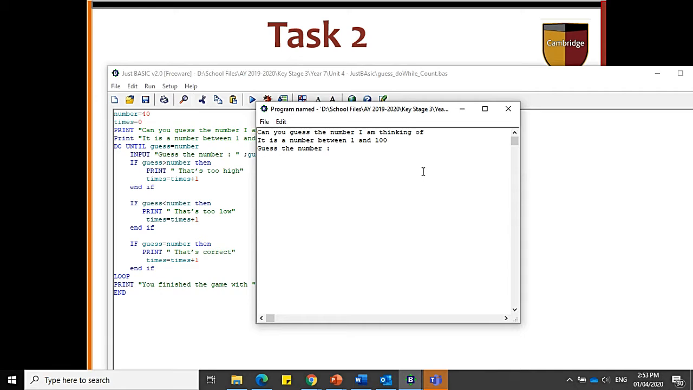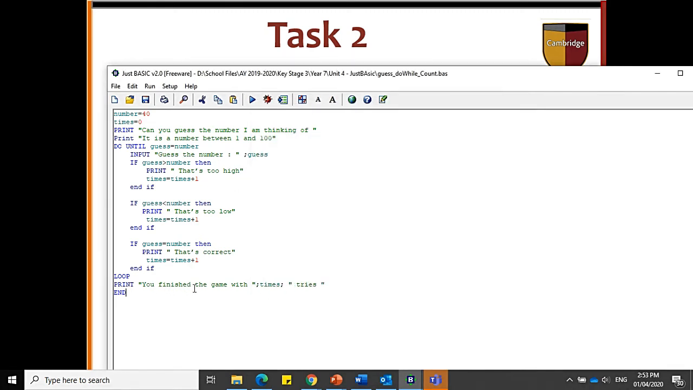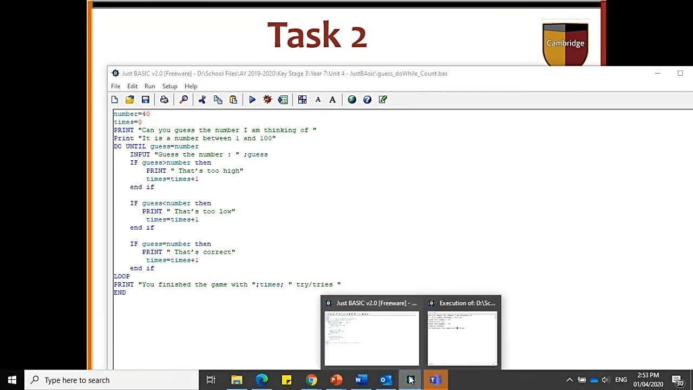Okay, so let's guess a number. Let's say 30. It's too low. Let's say 40. That's correct. And then in this case, we have attempted 2 times. So it says here at the end of the loop, you finish the game with the number of times tries. We're going to try slash tries. Okay, there we go.